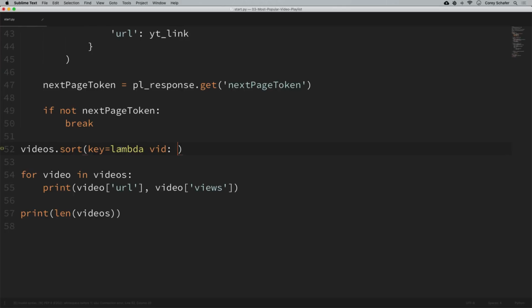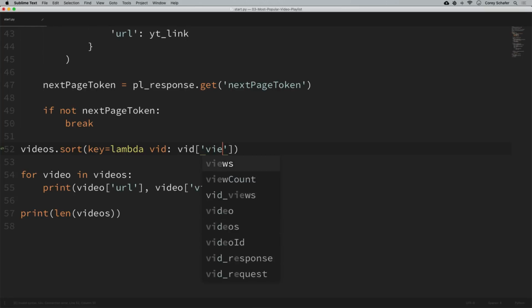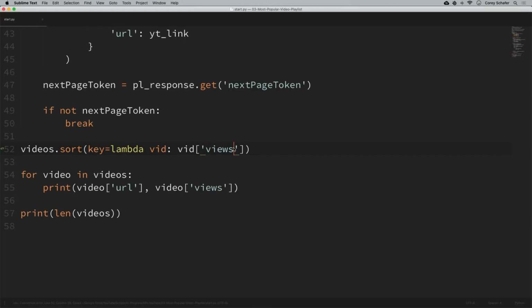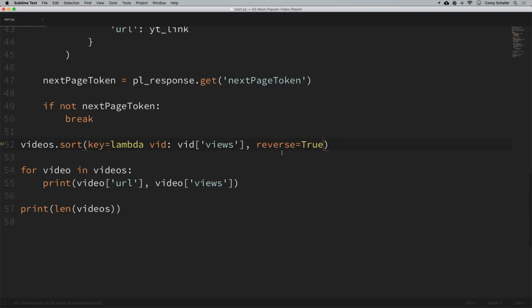So what this is saying is, okay, when you're looping through this list here, you're going to see a bunch of videos. So what do we want to sort on with these videos? We want to sort on vid and access that views key. Now, by default, this will sort in ascending order. So the lowest views will be first and then go up to the highest views. We actually want to get the highest views first. So we can just say that we want reverse equal to True, and that will give us the highest viewed videos first.